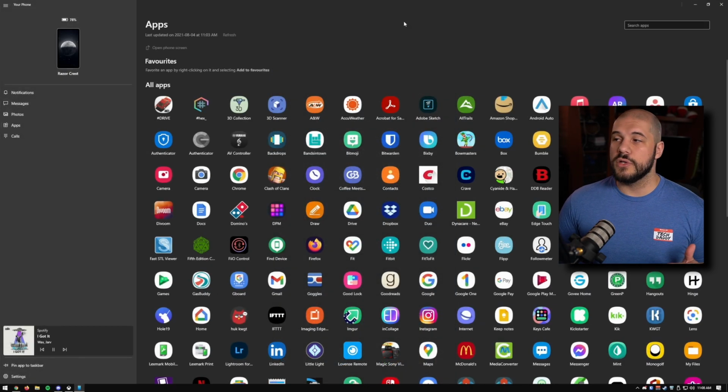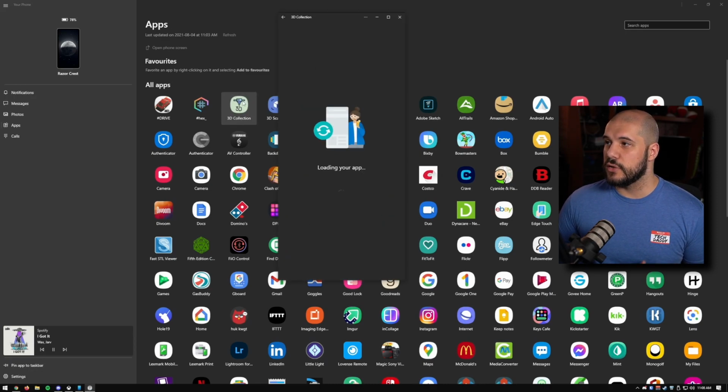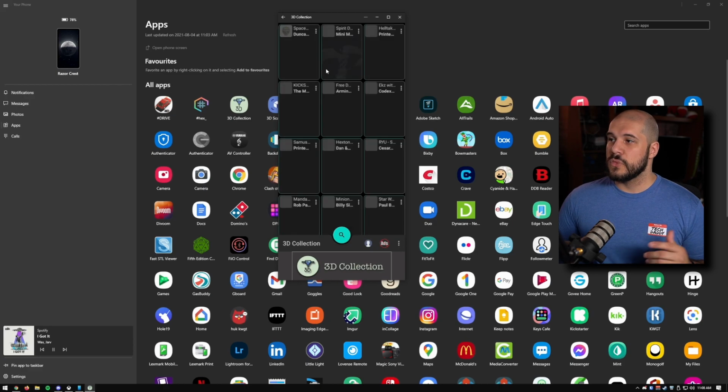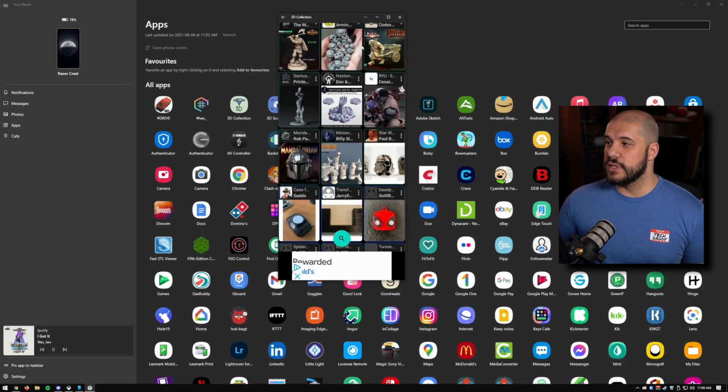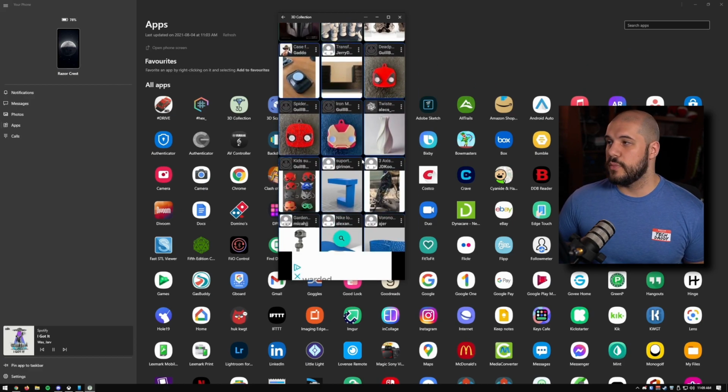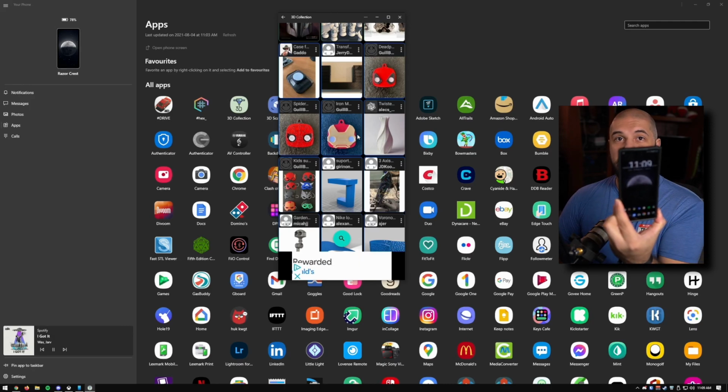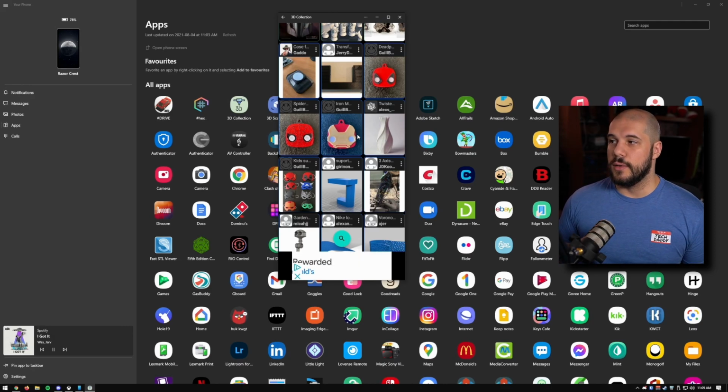Now, as I mentioned, you can also launch apps directly from here as well. So let's say the 3D collection app that I use to grab STLs, you can grab that up and you can use it exactly as you would any kind of app. It basically just launches a version of it on here. And as you can see, it's not open on my phone. It's opened directly on the computer through a mirroring process.